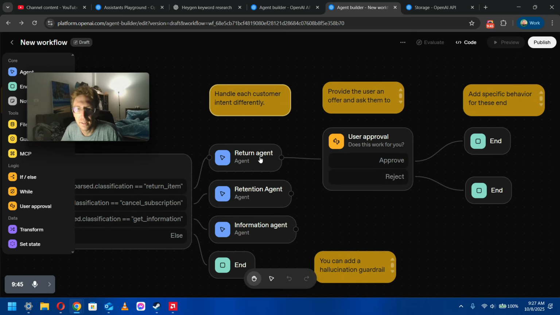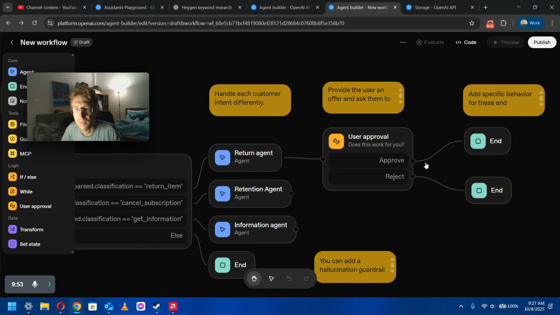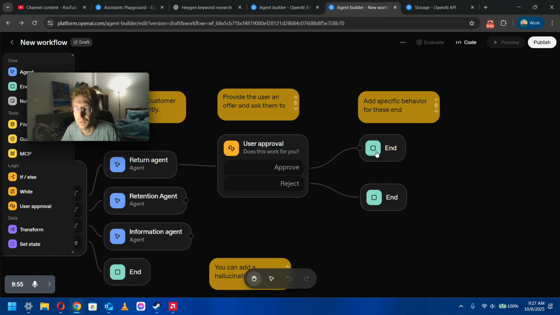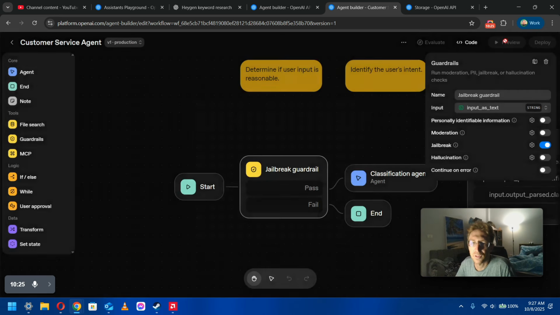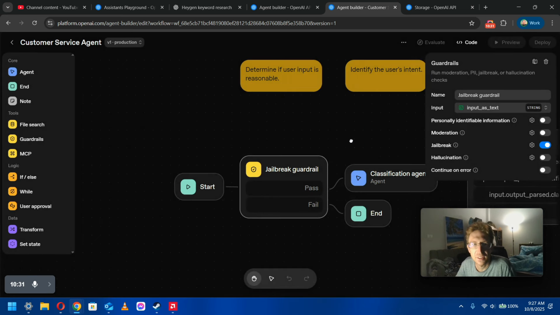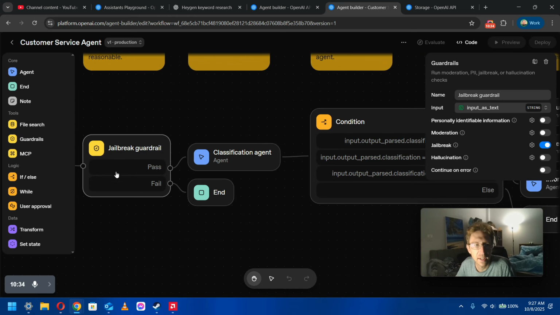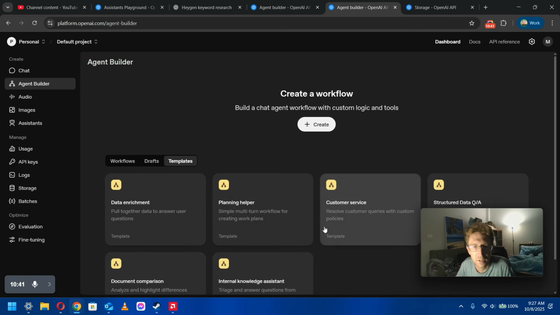And then if it's a return agent, then it will provide the user an offer and ask them to accept it. So there's the user approval. Does this work for you? You can either approve or reject, and then it will just end the AI agent right here. So there we go. We're going to publish that. And unfortunately, once again, I cannot preview this because I'm waiting on my organization to be verified. But we can at least see how this works, and then I can run it later. I'm also going to take a look at another one here.